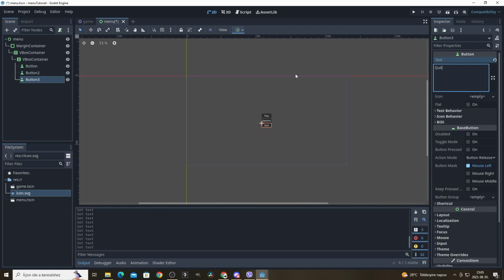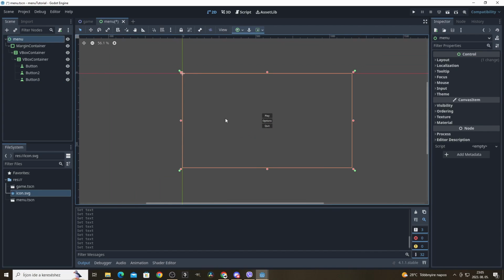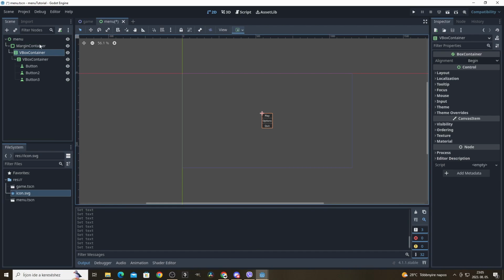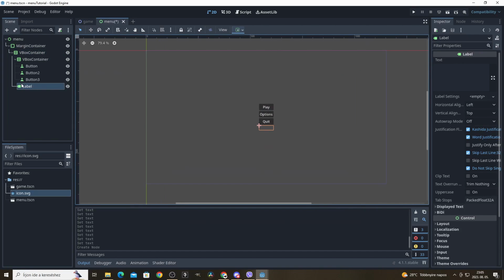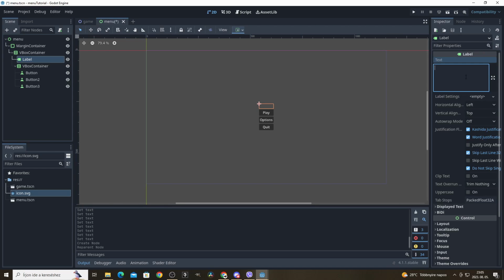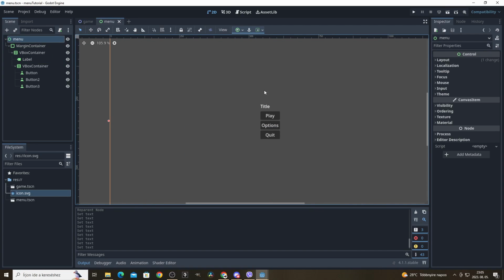Okay, these are pretty small. We'll change that later, but first let's focus on designing the menu. And now under this VBox container, so the parent of the previous VBox container, we are going to add a simple label. This label is going to serve as our title, and put it above the previous VBox container, because this is going to be our title.